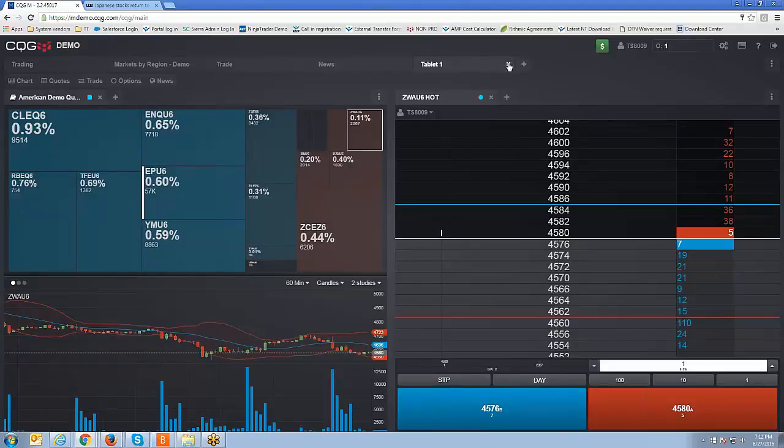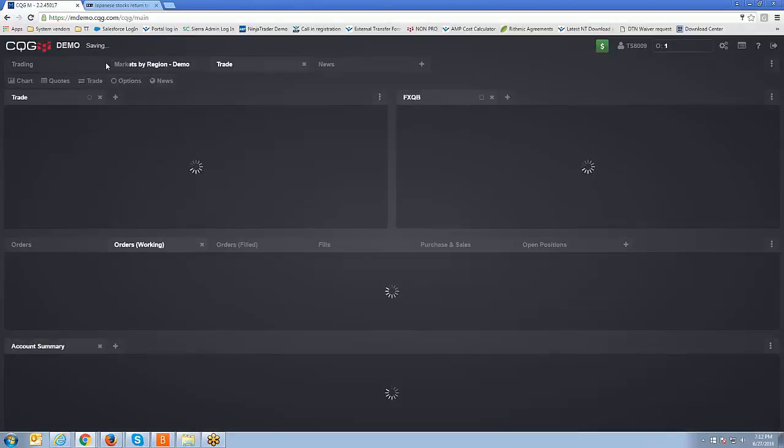Now, if you want to build your own, let me close these out real quick. If you notice, if I tab over, you can see that I don't lose those workspaces.